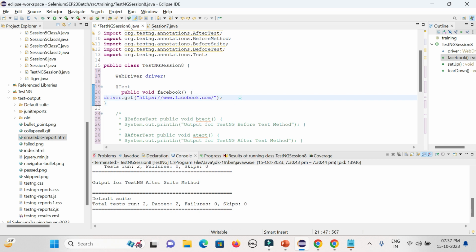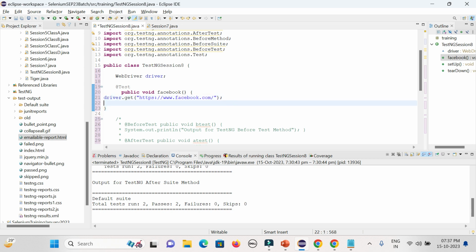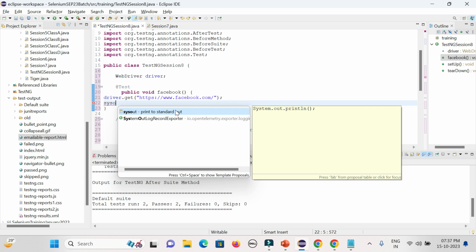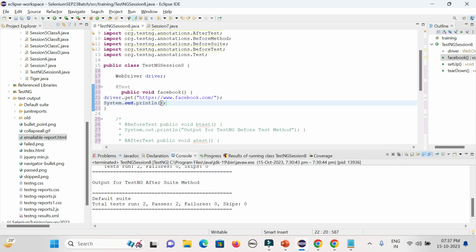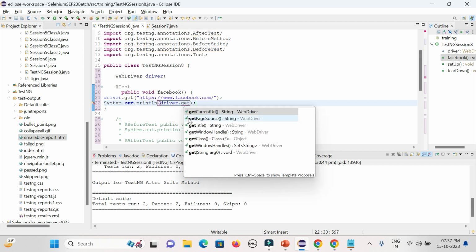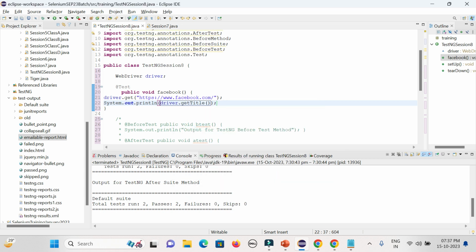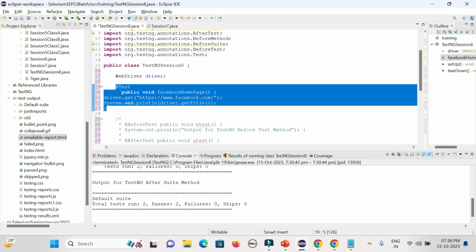Say you can print out the title, SYSO, and driver dot get title, right? That is my one test case, the Facebook homepage. Similar way, you can create one more test case for Google homepage.